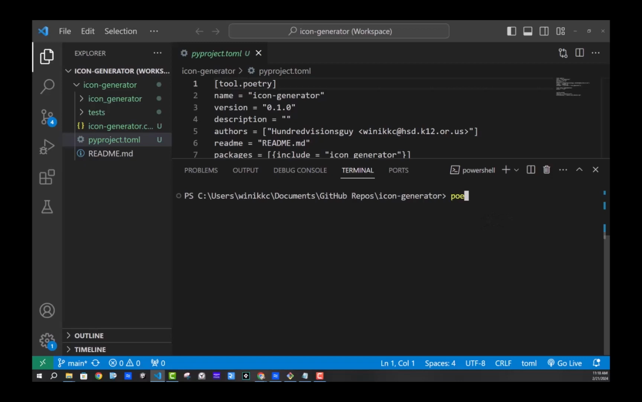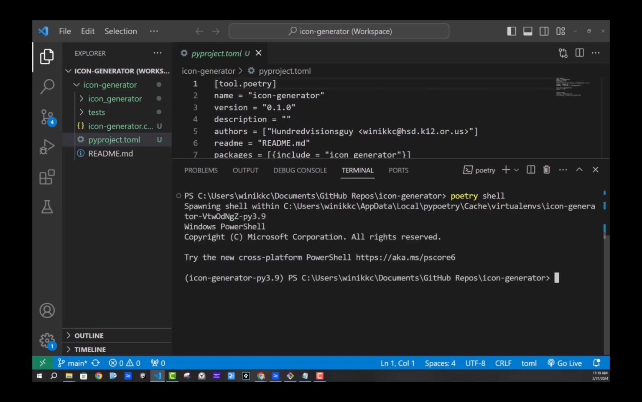So I'm going to type poetry shell, and what this does is it's going to create what's called a virtual environment, so that I can install libraries. I'm going to need to install one to make an internet connection. I'm going to need to install another one to create my PyQt6 file, and I may need more later. So for now, we're just going to have our poetry running.